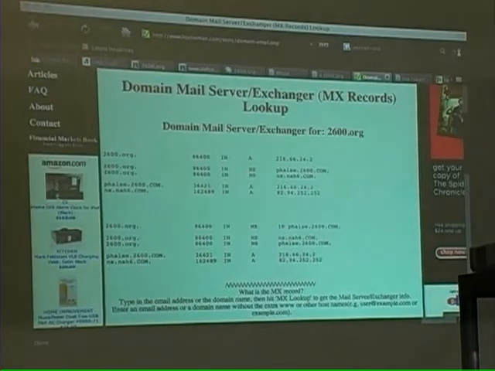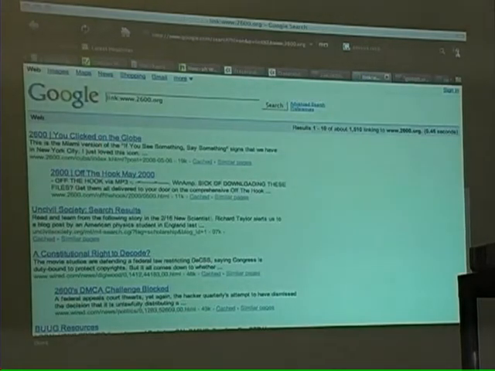Want to know what their mail servers and MX records are, where they're at. Again, you'll notice the NS servers in two different places, so that means if one goes down, they've got the other.